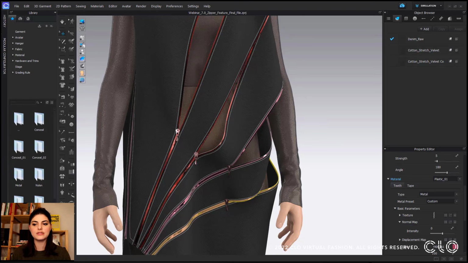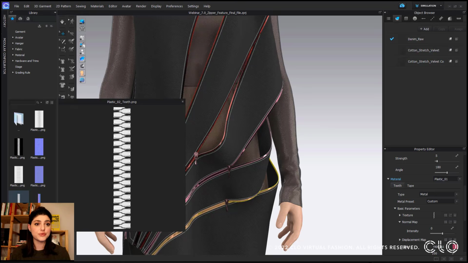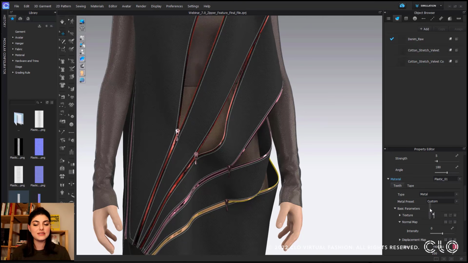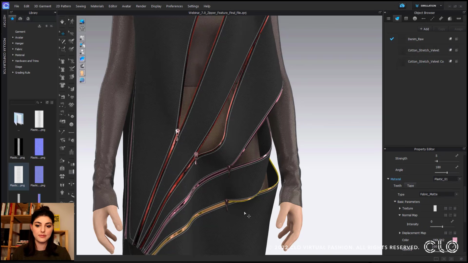Another great thing is you can adjust the presets of both the tape and teeth separately. So here, if I see type, underneath that type drop-down menu right here, I can select different types for the tape and different types for the teeth and continue to play and adjust and create all these different zipper, tape, and teeth presets and creations.